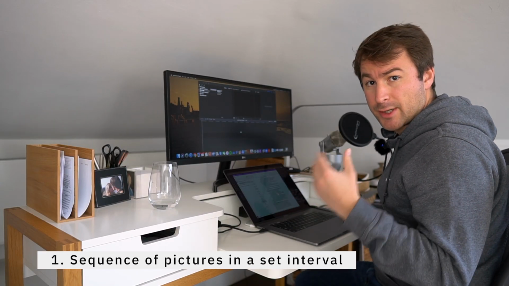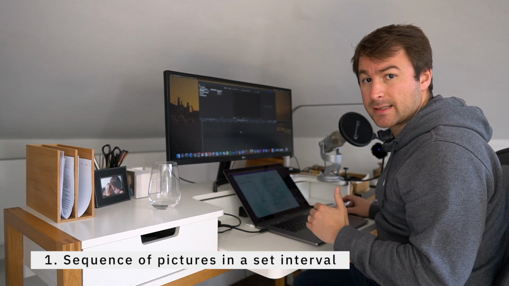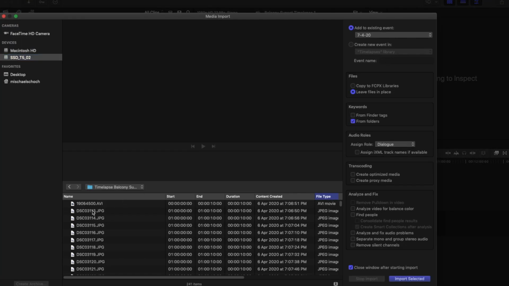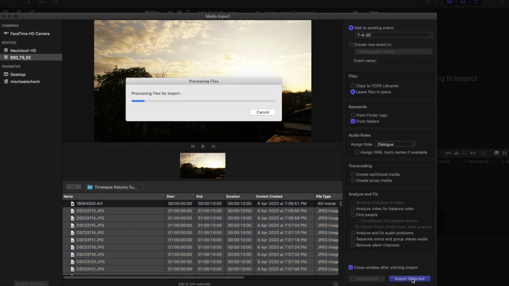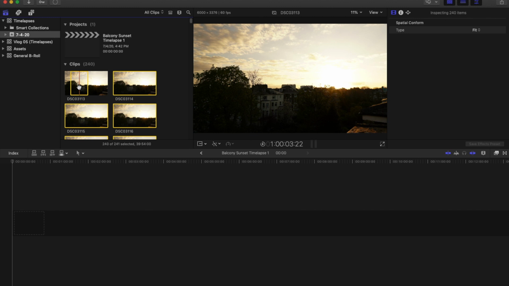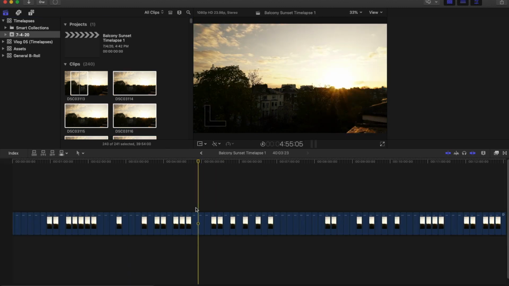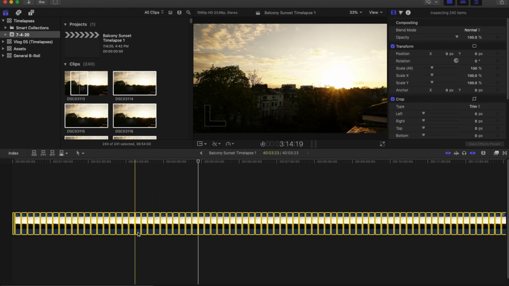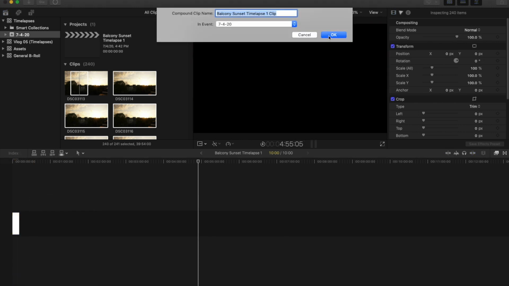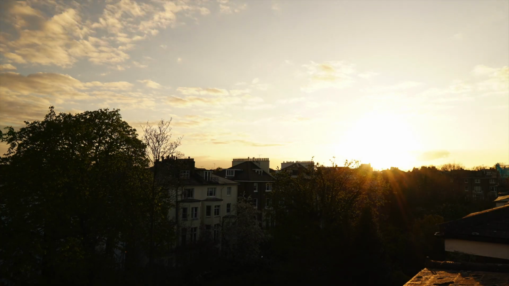Now let me show you on the computer how they look and what is required to get the time-lapse. So the first option is where you take all the pictures and then put it together in the editing software. So let's do that. First, you need to import all the pictures that you took. Create a new project and then just put all the pictures into the timeline. Now, there is only one thing you need to do. Select all the pictures in the timeline and then make the duration for each photo just 1 frame and put it together as a compound clip. Bam, and there you go, you have the time-lapse running.